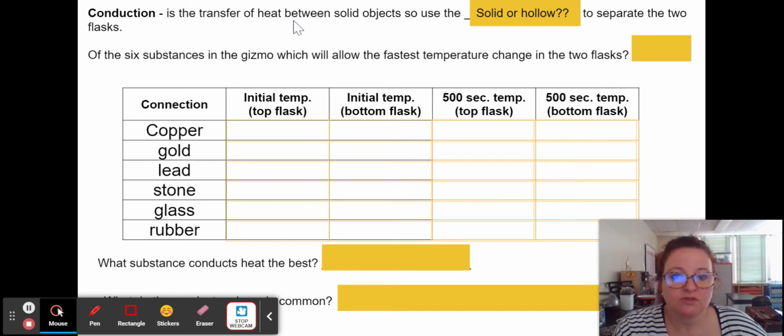Conduction is the transfer of heat between solid objects. So we're going to use the solid pipe to separate the 2 flasks. You're going to use the solid one, so you would delete this part, hollow, okay? And then of the 6, which do you think is going to be the fastest? You can put your guess there.